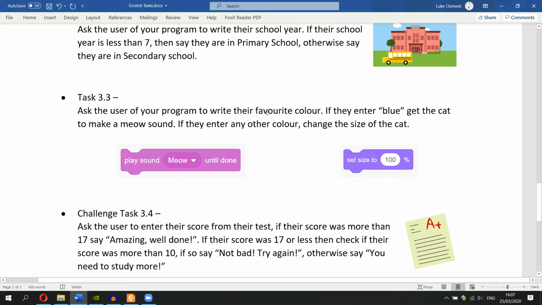3.3, ask the user of your program to write their favorite color. If they enter blue, get the cat to make a meow sound. If they enter any other color, change the size of the cat. So these are the two blocks you would need to use. You've got a play sound until done, and you've got set size. Now you'd have to change the number in this block to get it to work.